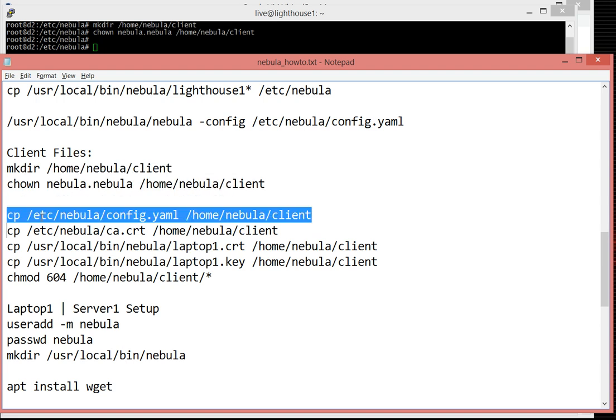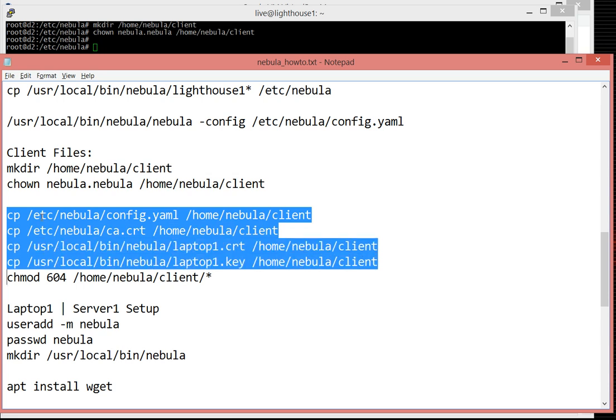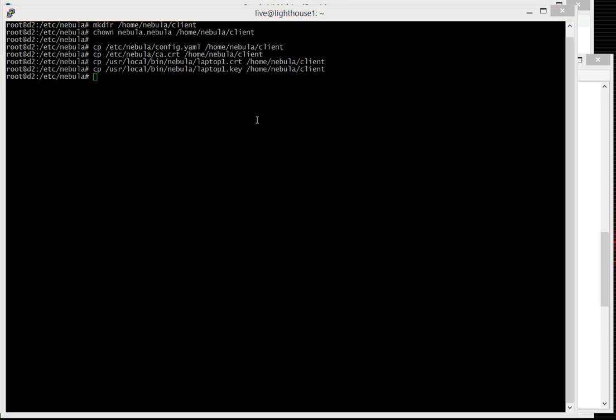You want to copy the etc Nebula, and I want to copy the etc Nebula CRT. We want to copy the laptop one CRT from user local, and the laptop one key. We want to set up the laptop first. So we're going to execute those 4 commands into the Nebula client.